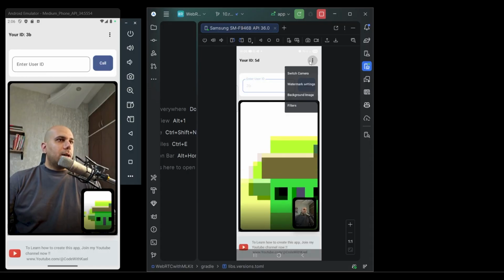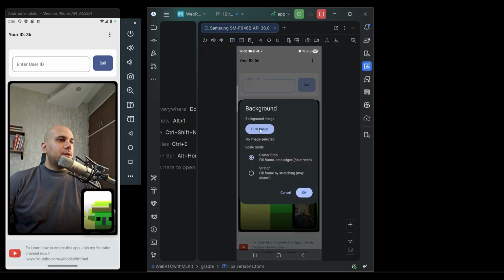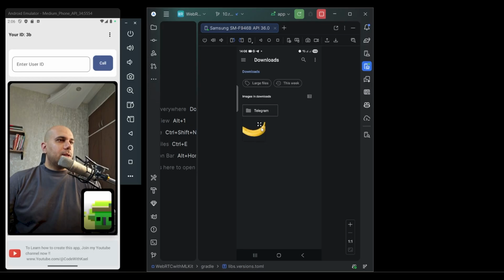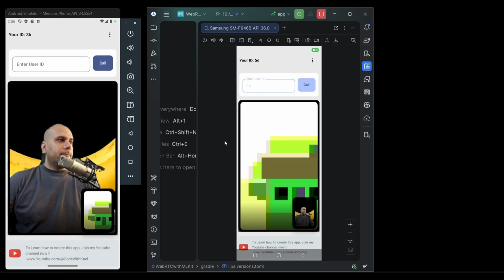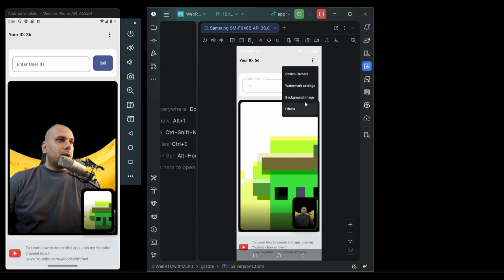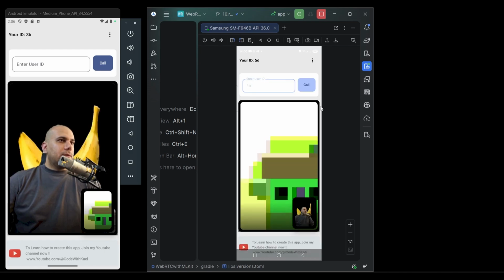So you can set up the background image settings here. I'm gonna pick the banana and center crop it. So you can see I have a banana in my background. I can also modify it to stretch the background like this.